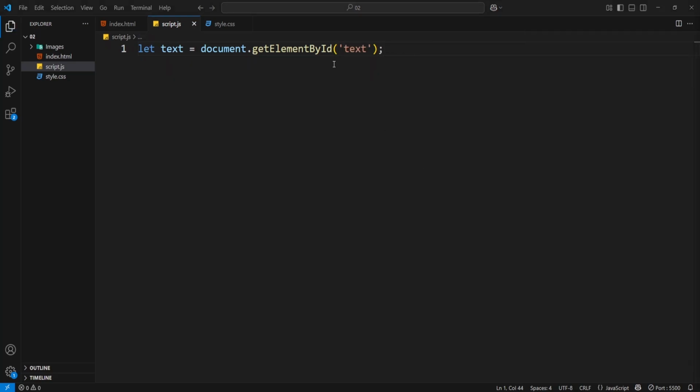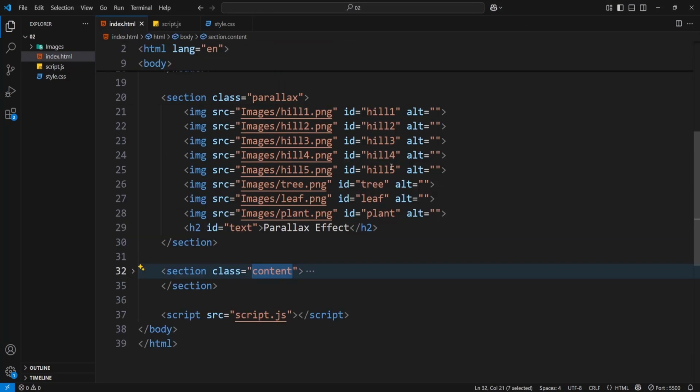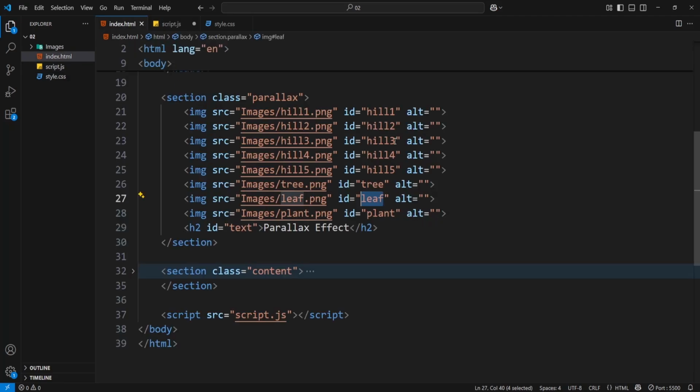Then in the same way, I'm going to target hill 4, hill 5 and hill 1. Also, I'm going to target the leaf. So I'm going to copy its ID name, leaf, and back in the script.js file, I'm going to duplicate this line, and this time I'm going to target leaf and store it in the variable leaf, and I pass the ID name leaf. Then I'm going to target hill 1, hill 4 and hill 5. So from here I'm going to target hill 1.